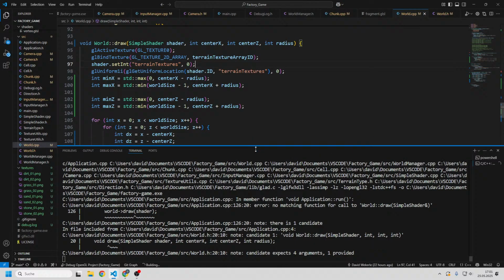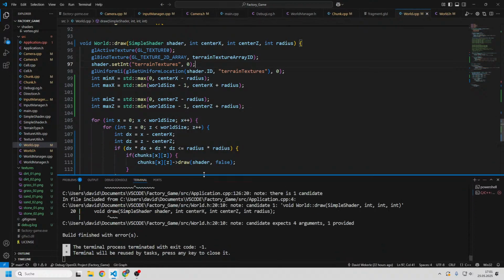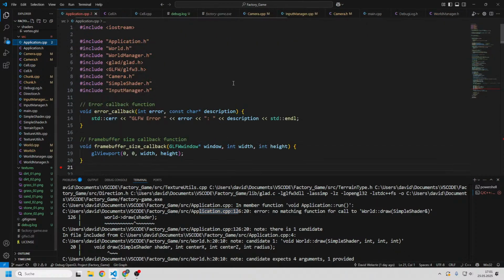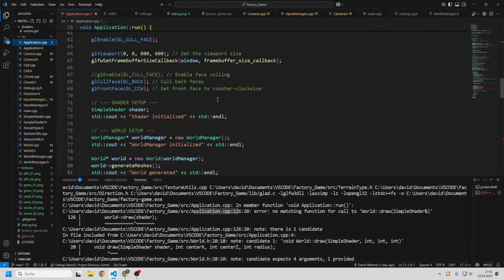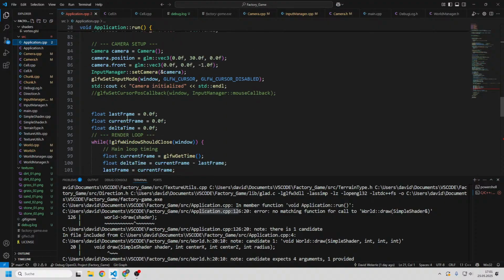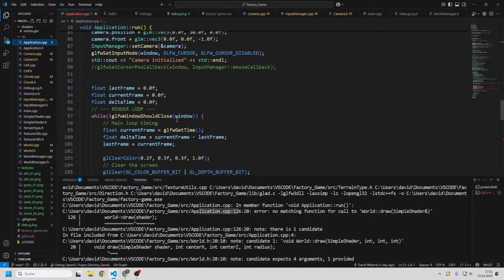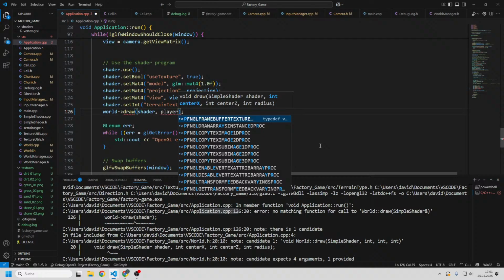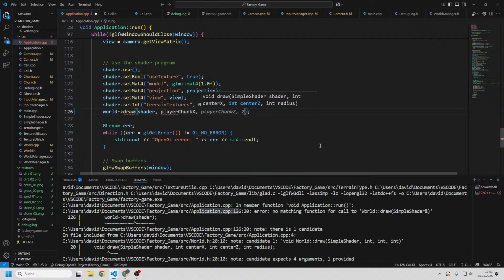Somewhere here we have an issue in draw world, right? In which file? An application? Ah, well, where we call it, of course, we didn't change that. We also need to pass the X, Z, and what was the other? X, Z, and the radius, basically. So where do we call that? Here. So there we'll need to get the player chunk X, player chunk Z, and then let's do, I don't know, 3 for now.